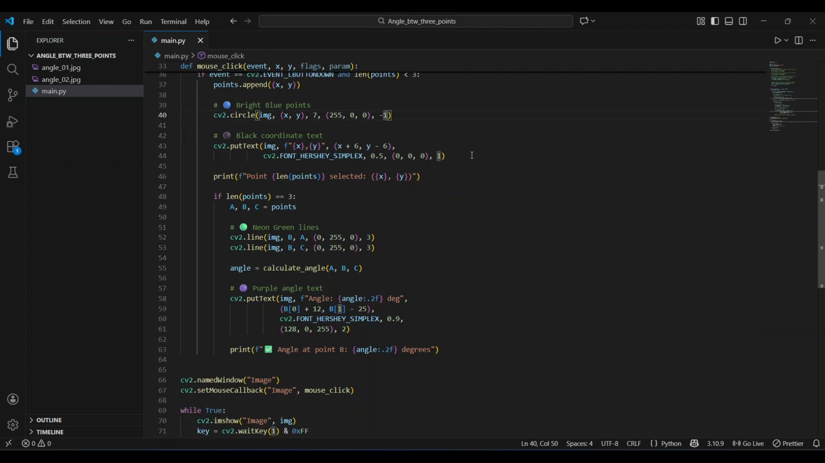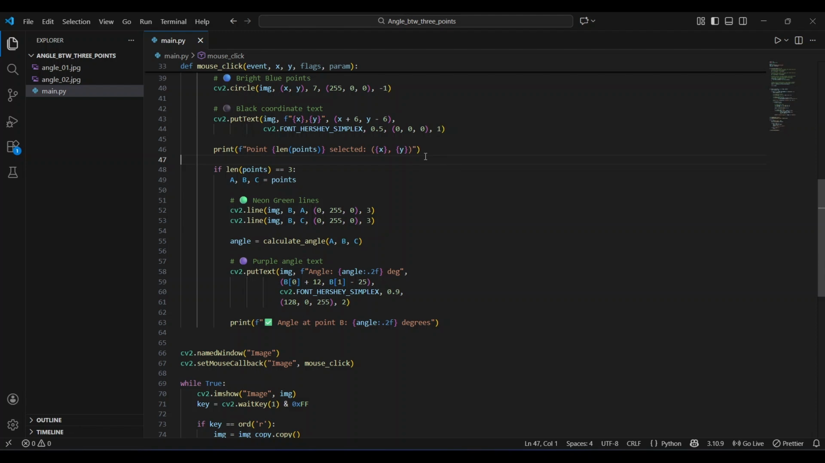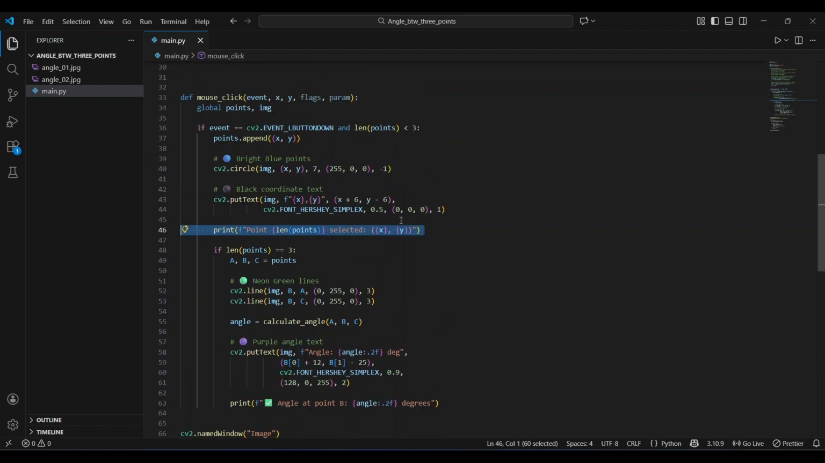Then we have to put the text, the coordinates value. So how can we do that? Just on which image, this is the image, this is the text we want to display, the x, y coordinates value, and what is the position of that? The position will be x plus 6 and y minus 6. This is a font, this is a scale, this is a color, and this is a thickness. And this prints the length of the points. Till here it will work 3 times.